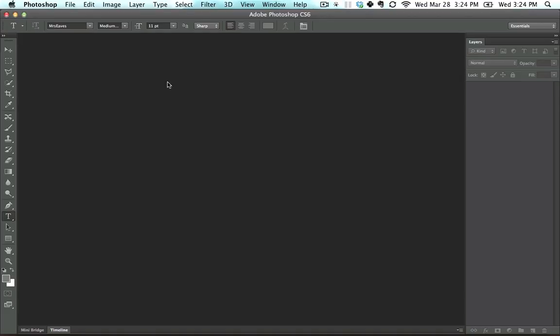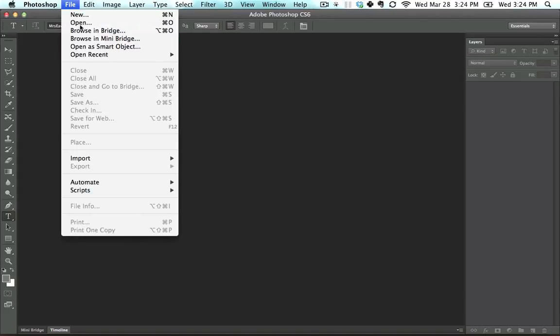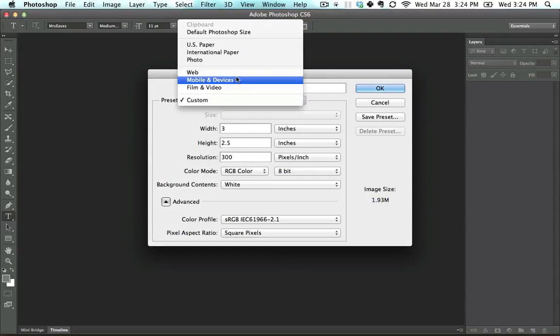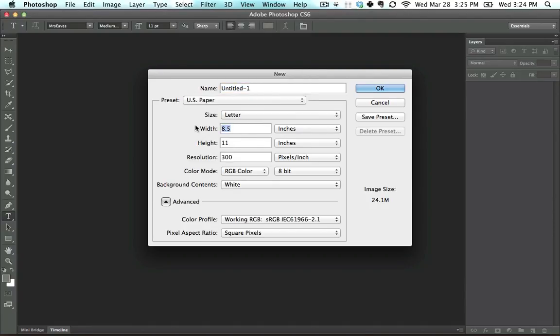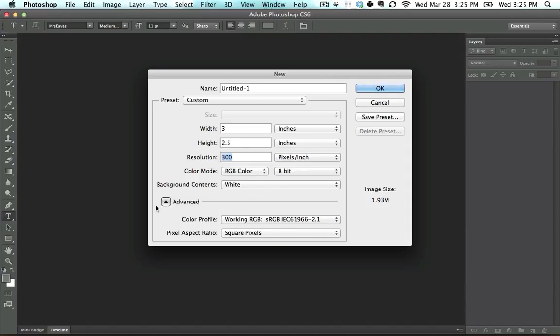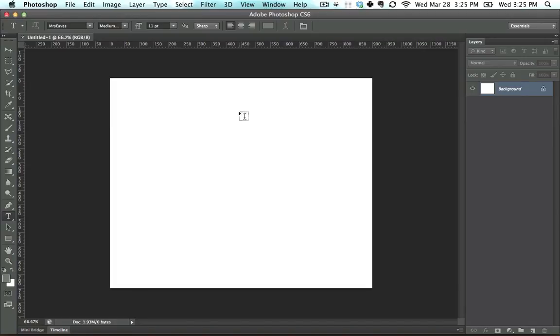So let's say I wanted to create a business card. First thing that I'd do is go into File, New, and create a new document, 3 by 2.5 inches in size. Actually, let's go to US paper and set this at 3 by 2.5 inches. And we're going to ignore all of this stuff down here and press OK.